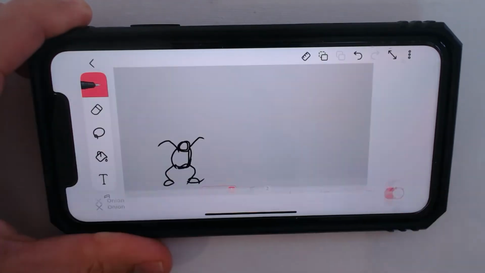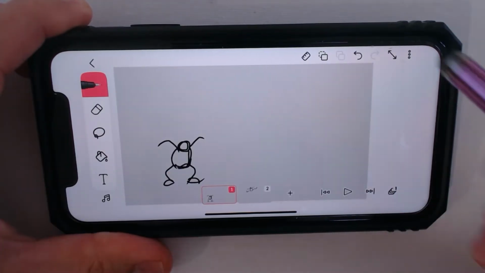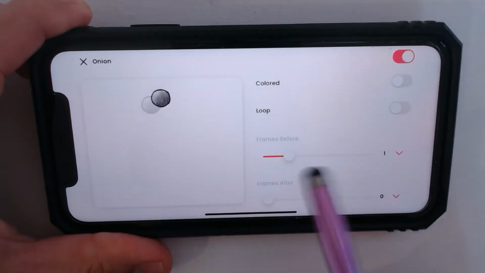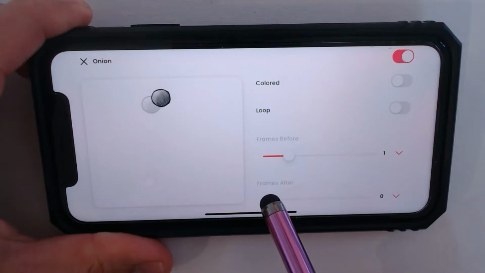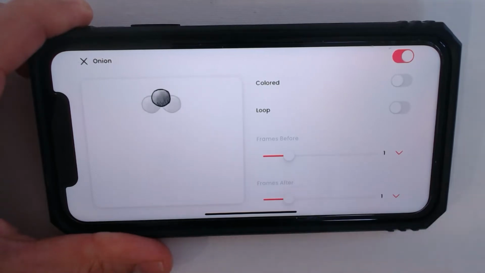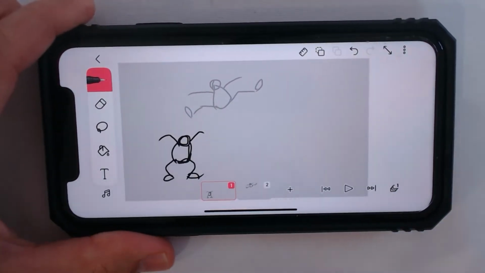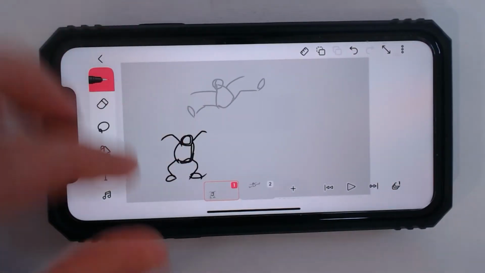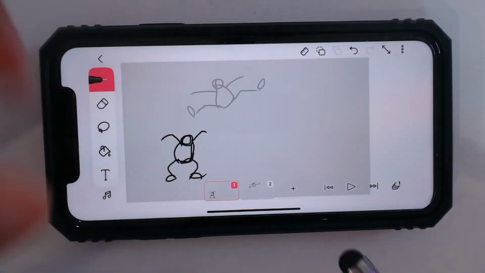So you're going to have to activate the premium feature where you can actually see both. You can see frames before and frames after and have, for example, 1 and 1. And now on frame 1, I can see frame 2 and I can figure out how to get from here to here.